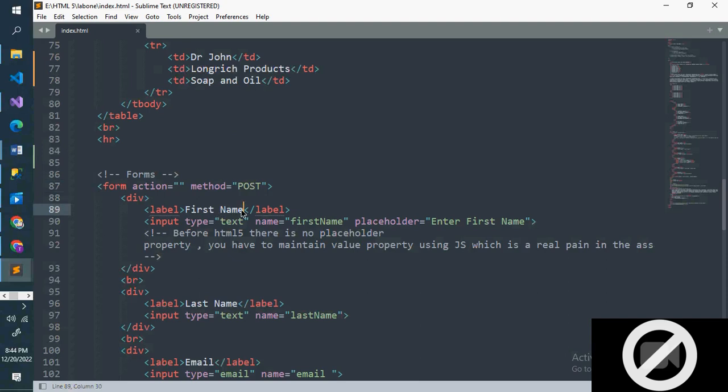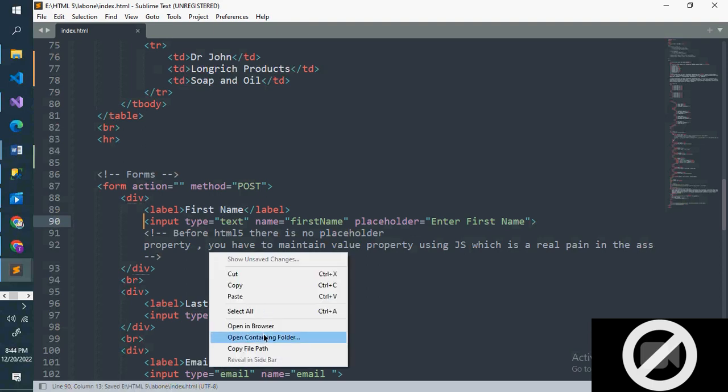Now labels. Label simply tells what the form field is for. If I just put an input without putting something like first name, the user will probably just see a space without knowing what to place there. So label, first name, means I want the user to enter the first name in that input box. So you see input type text, name first name, placeholder enter first name. Let's appreciate it on the browser.